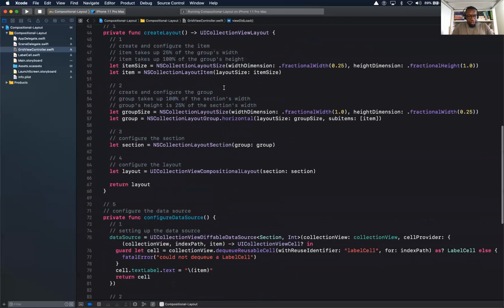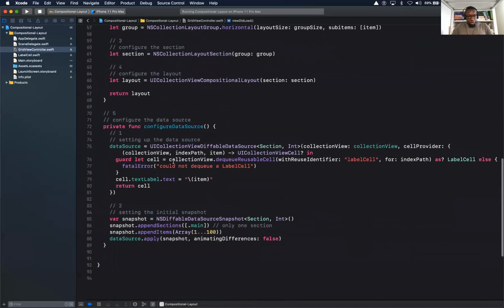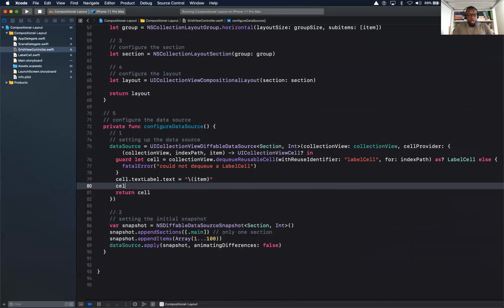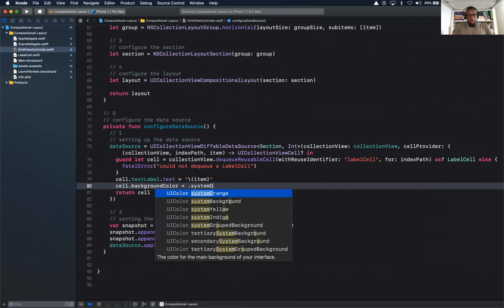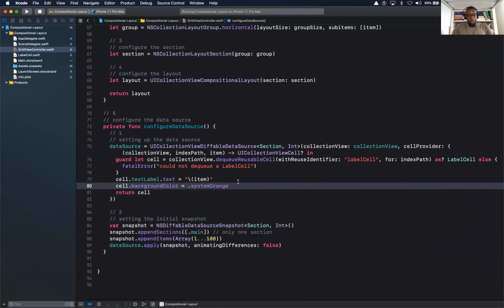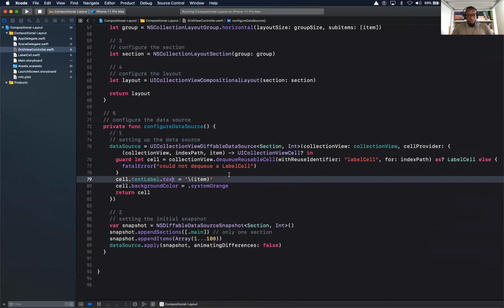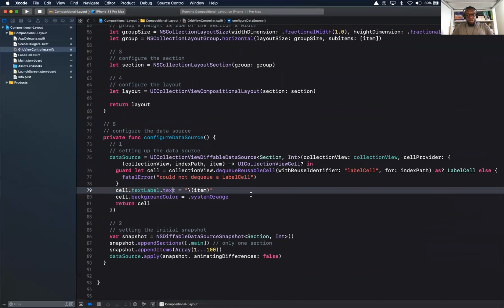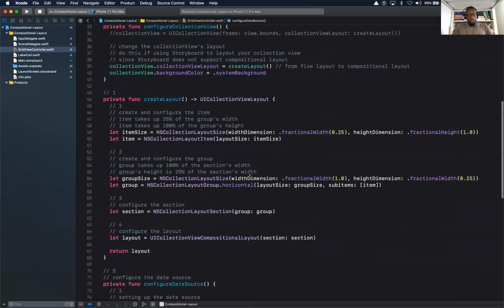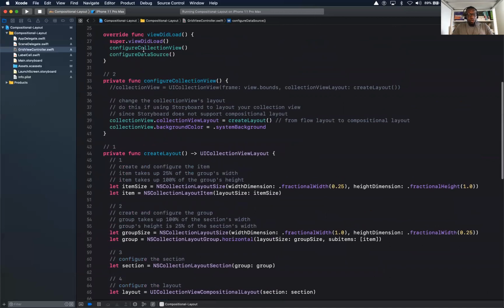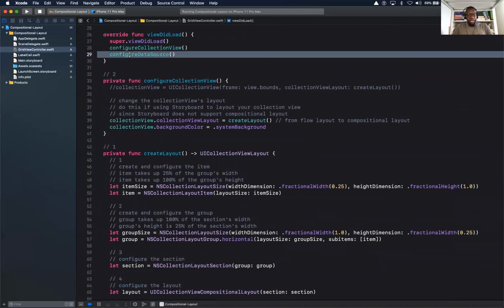And we should be able to test this. One more thing, give your cell a color. So cell background color system. You can give it any color you want. I'm just gonna go with orange. I love orange for some reason. So orange is good, and make sure your viewDidLoad has a call to the collection view and a call to the data source. Any questions before we run the app?